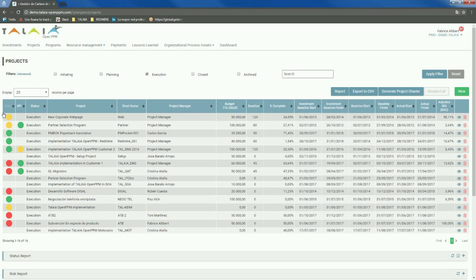Okay, we've got the red, amber, green, which is the general health check, which is very simple. We try to make it very simple. So each project manager reports whether it's green, yellow, or red. Okay, I can see straight away what's the budget that is being managed under this project, what's the percentage of completion, and I can see 6 dates.